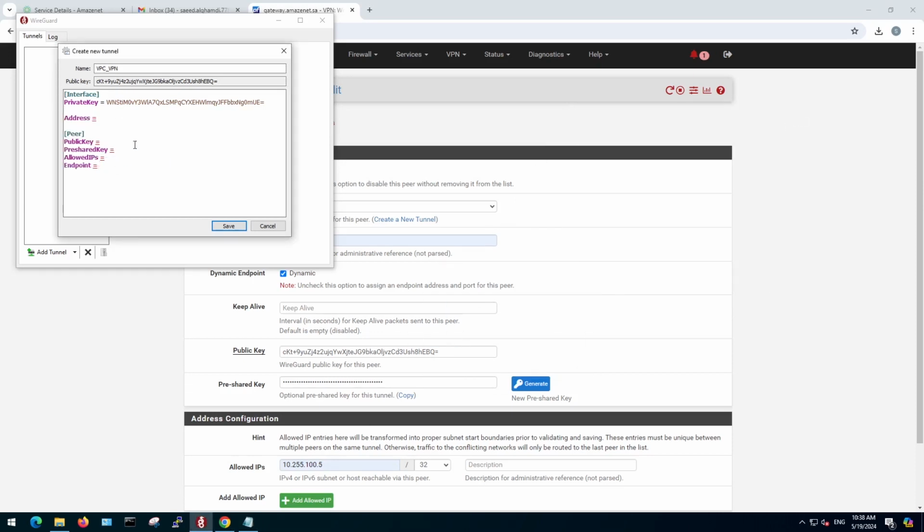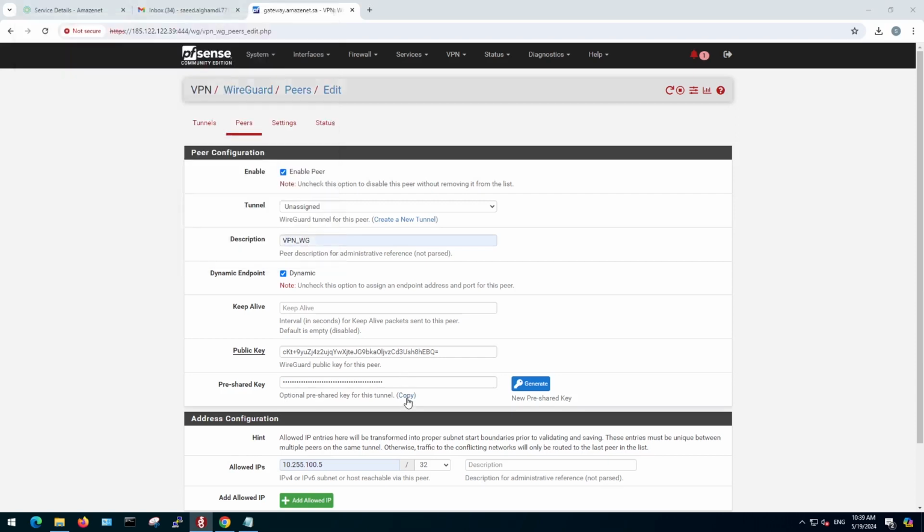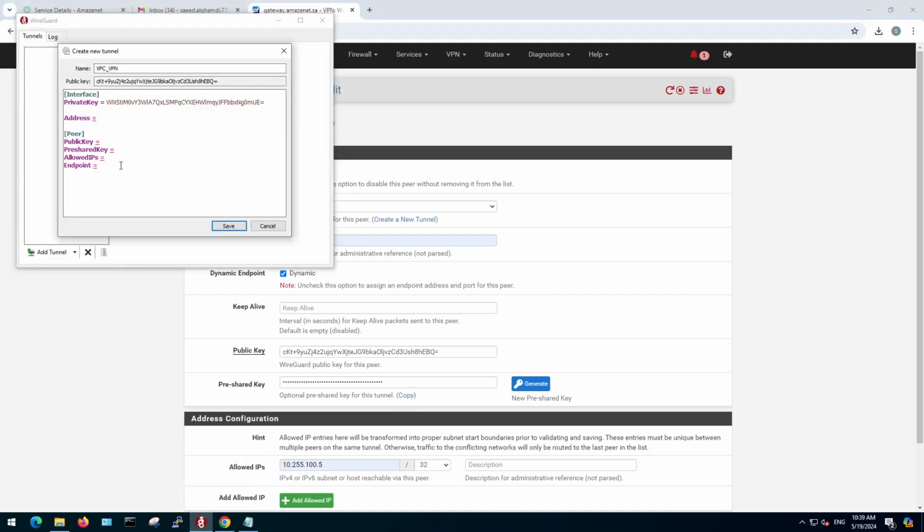After adding the lines, we need to put the values of each line from the current screen of pfSense, where we were adding the new peer. Copy the pre-shared key and paste it in the client configuration window in the related line.